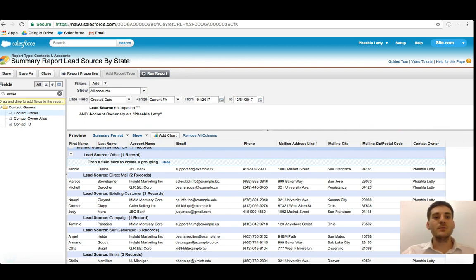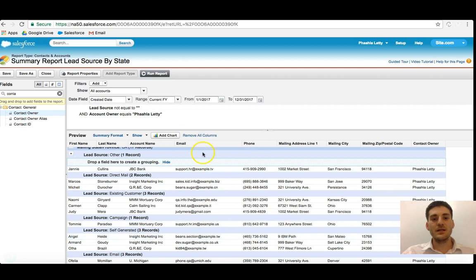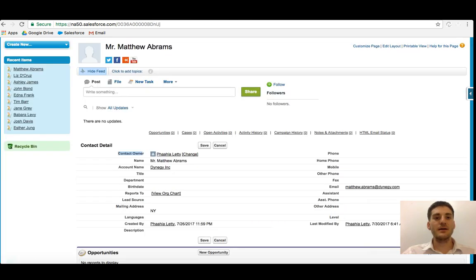Okay. Now, to demonstrate what I'm talking about when it comes to the filters and the preview section, we're actually going to find Mr. Matthew Abrams in this section right here, right? So I'm going to show you the relationship between the preview section and the filter section, right? The filter section up here and the preview section up here. So what I'm going to do is we're going to find Mr. Matthew Abrams. So I know that his last name is Abrams.